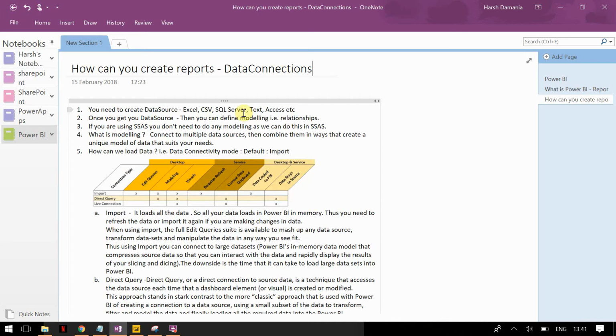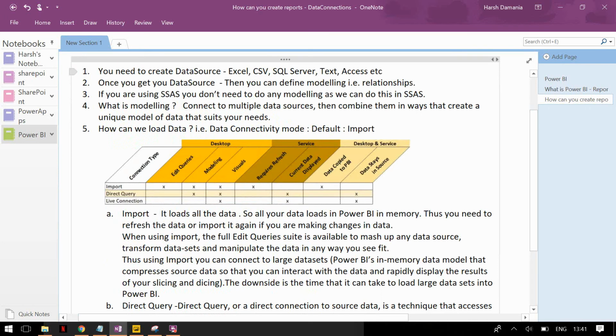So for those who are not aware what is modeling, modeling is something where you can connect to multiple data sources, and then you can combine the data and create a unique model, and that model will be used for creating charts and visualizations and dashboards. It is the final data which we have. So you may have data in a variety of tables, and then you can combine and bring your data into one table. You can do that as well, and then show that particular data.